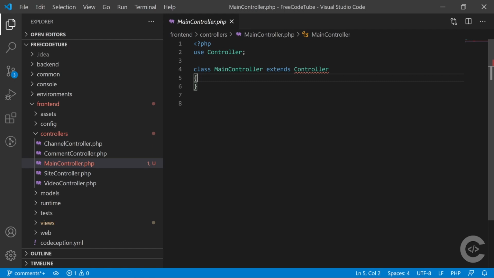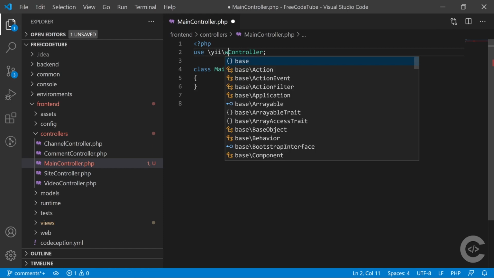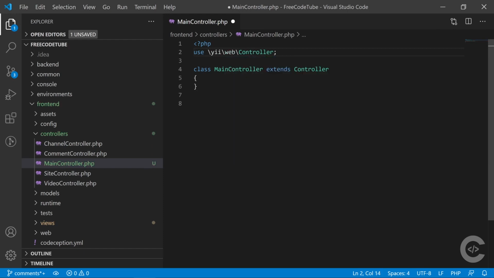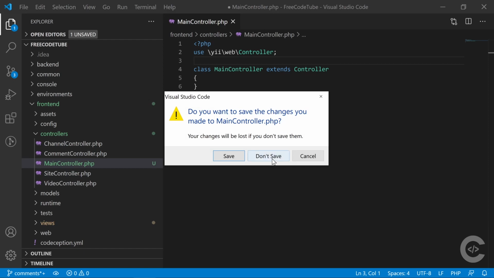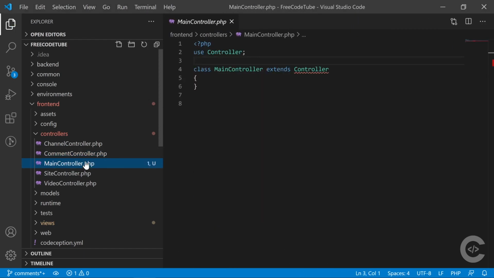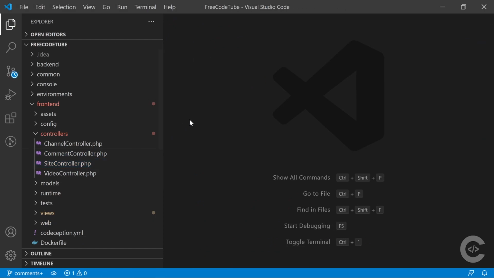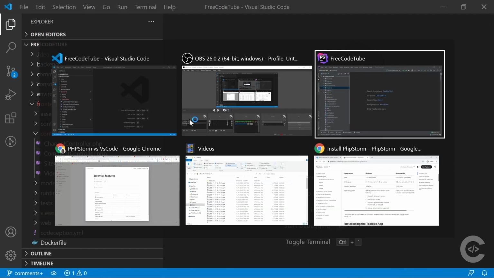In this specific case, because I extended from Controller, it just used Controller, but that class actually doesn't exist. So it needs to extend from eWeb controller. And it also doesn't use that namespace right here, controllers, which is not quite handy and useful. And this is basically how this works. I'm going to delete that, don't save that, and delete that MainController, and let's see how this works in PHPStorm.